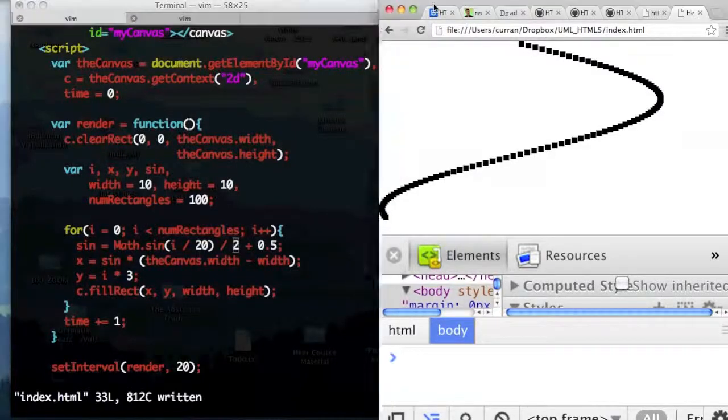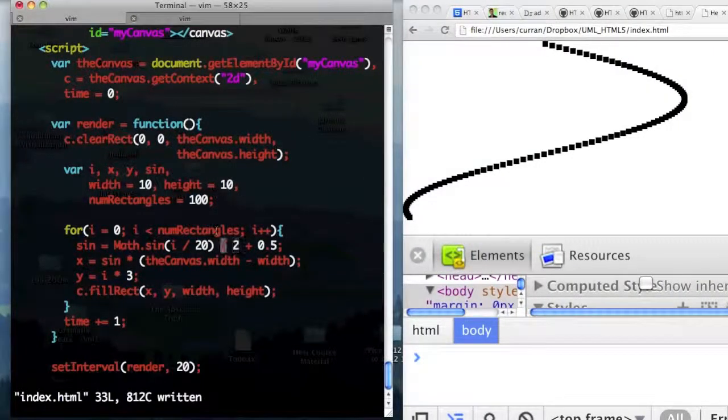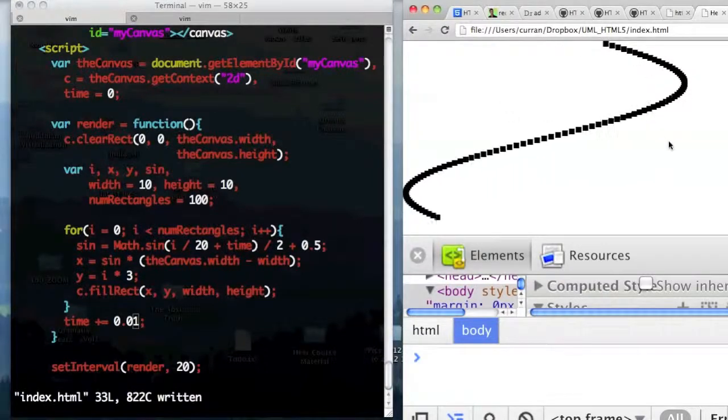So if we just add time inside of this sine function, it'll start moving. But see, time is incremented by 1. But in a sine function, 1 is like a huge difference. So I'm going to have time go more slowly, like 0.01. And then it should start slowly moving. There we go.